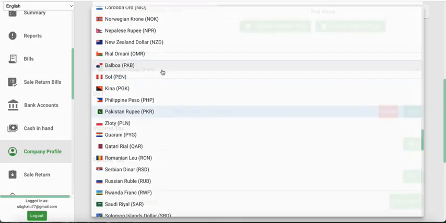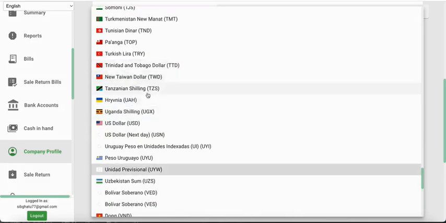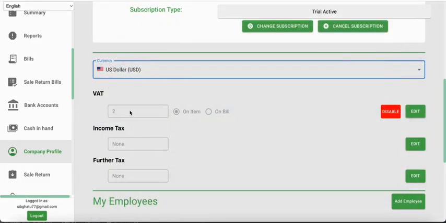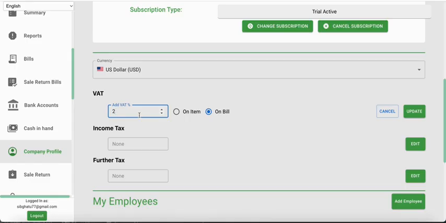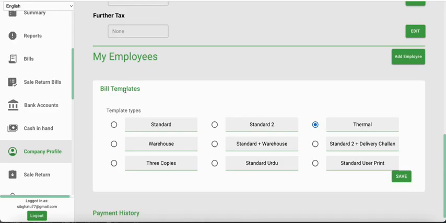Other than that, you can select currency here. I'll go with US dollars, and I have added 2% tax. You can edit this. You can add your own, like 2, 3, and update it again. So this will be added as well, as tax on your bills. Other than this, you can select your bill template. I have selected thermal. It is a small template bill that is commonly used at cash and carry.